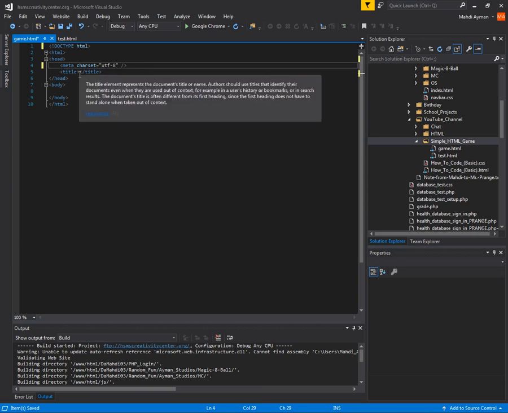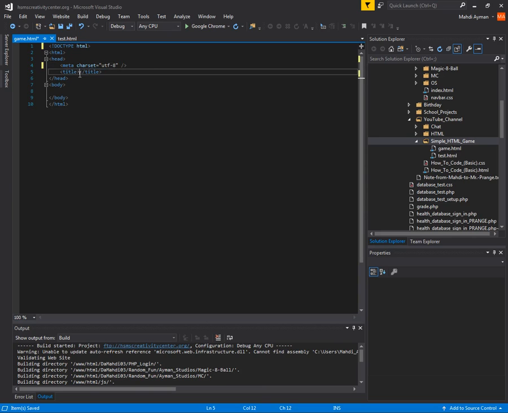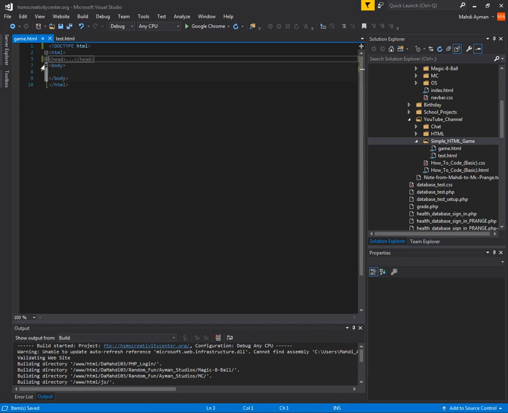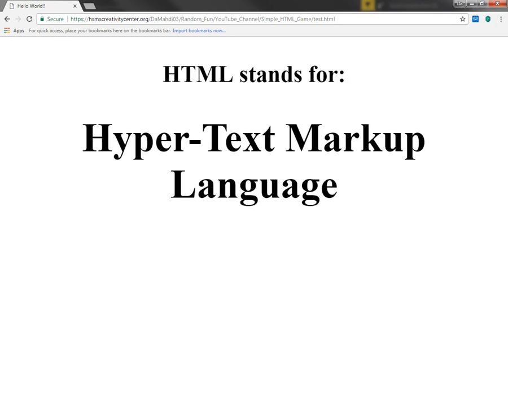Then in these two title tags, if you don't have these on your page, you might as well write them down by now. I'm going to write my simple HTML game in between these two title tags. So that's your head tag. In your head tag goes everything that's not in the body. The body is everything that you see in a browser.